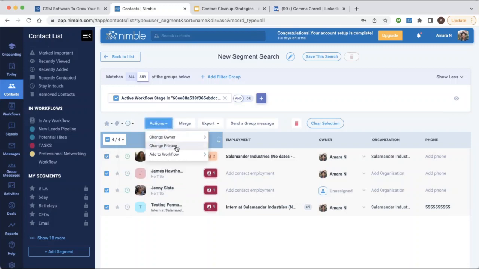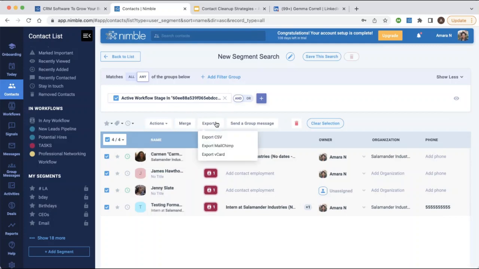I can also change ownership, privacy, or add them to a new workflow. Likewise, I can export them to a CSV file, to MailChimp for a mailing campaign, you might want to reach out to everyone in a given stage, or a vCard format. And you can even click Send Group Message to reach out to them all right here in Nimble from our Group Messages tab. Now that you know everything there is to know about workflows, we can talk about converting leads to workflows.